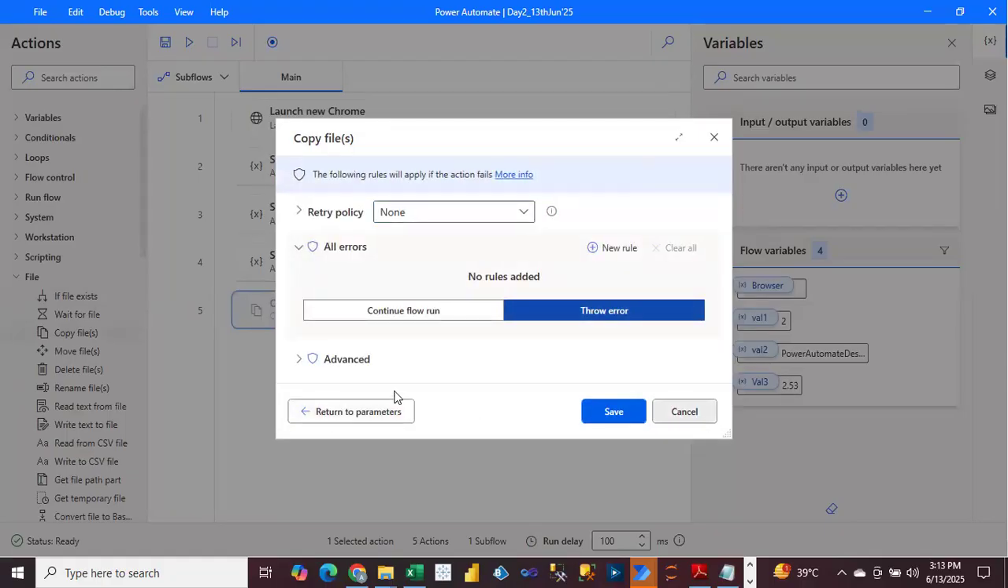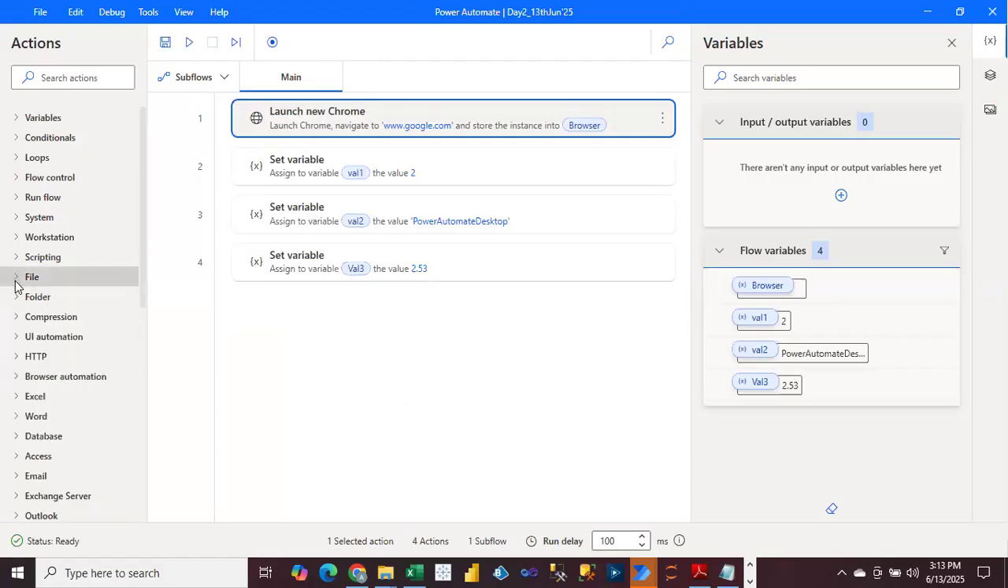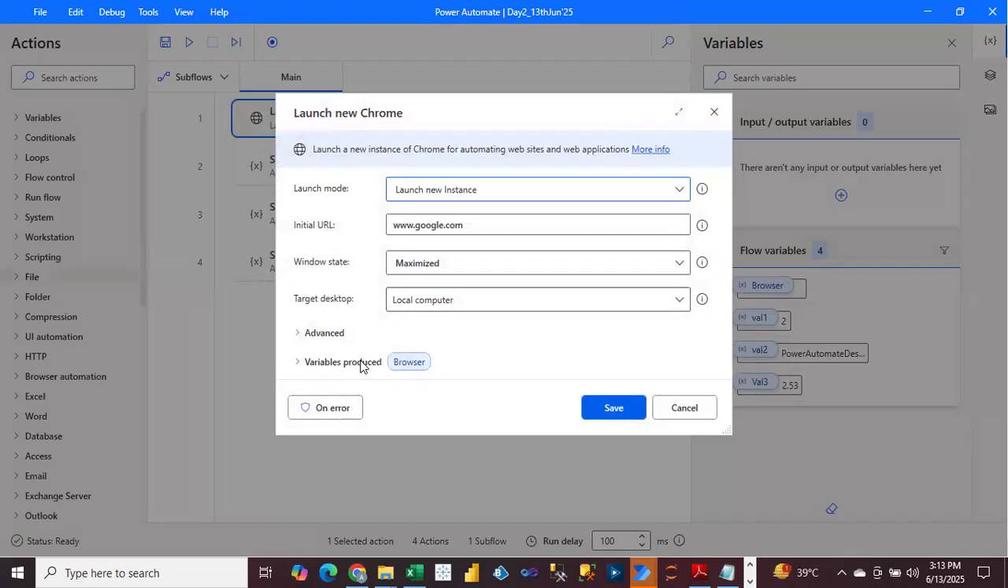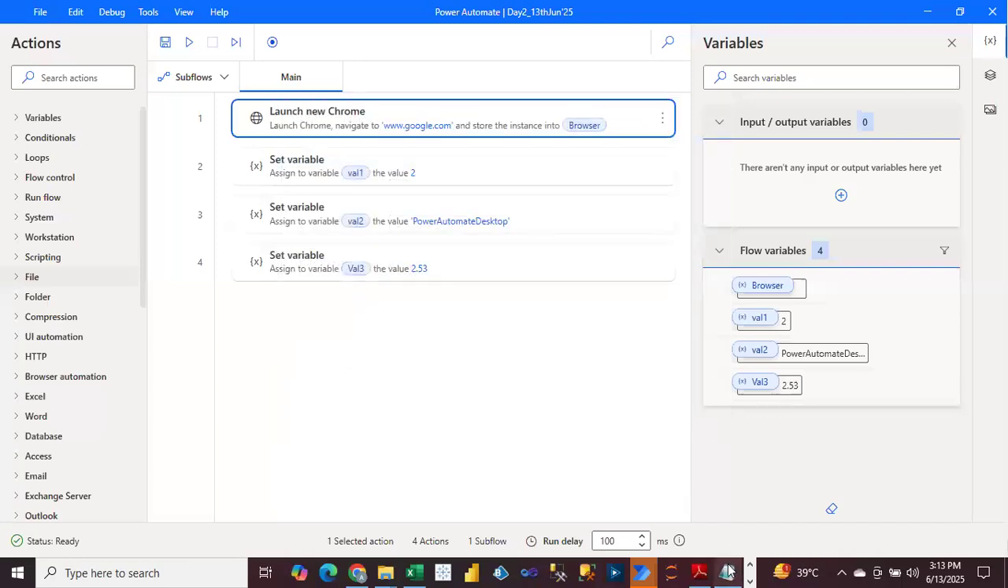So for this exception handling, or error handling, in the action itself you will see this On Error option. From this point, we are going to handle the exceptions, which is nothing but handling the error itself. So what is an error?